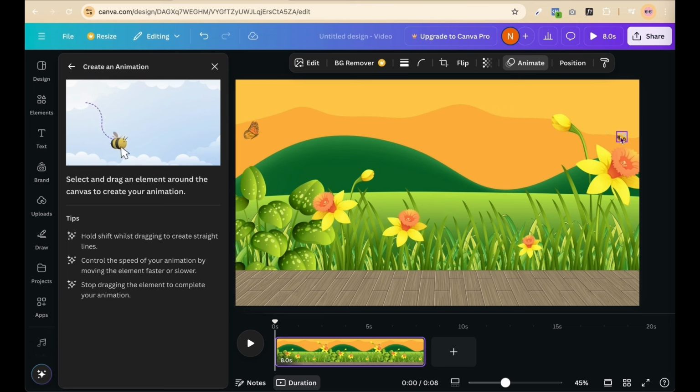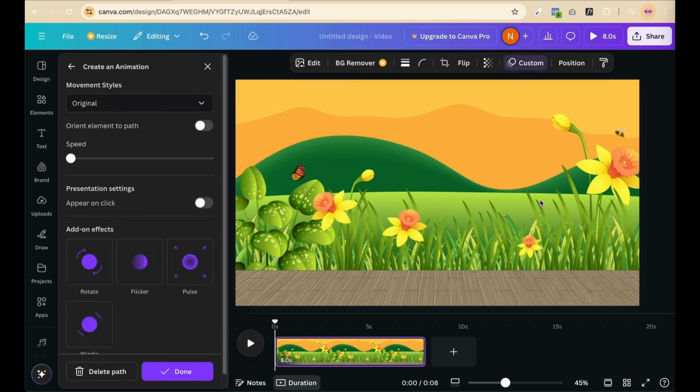And here you are. Just make the path like this, and make it free like wow, butterfly and bee, everything is flying, right? So isn't that super cool?